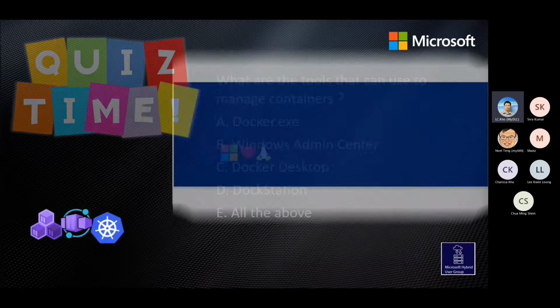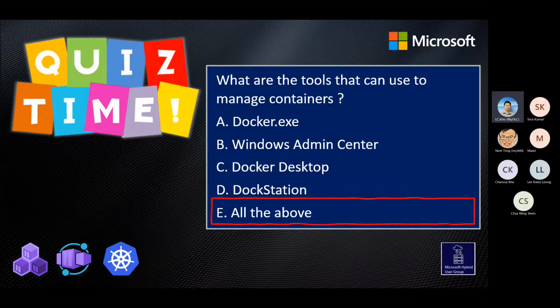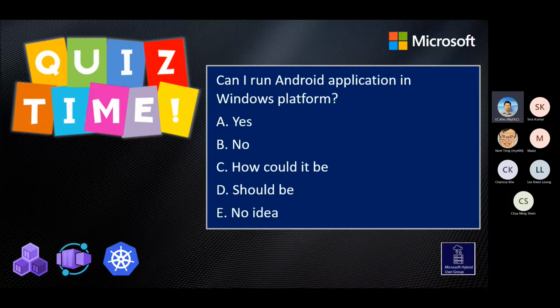Before that, I have a simple question to ask. What are the tools that we can use to manage the container? This is a very simple question. Feel free to share your answer in the chat window. All right, so obviously the answer is all of the above. We can use the Docker command to manage the container. We can also use the Windows Admin Center, and of course the Docker Desktop program, as well as the Docker station.